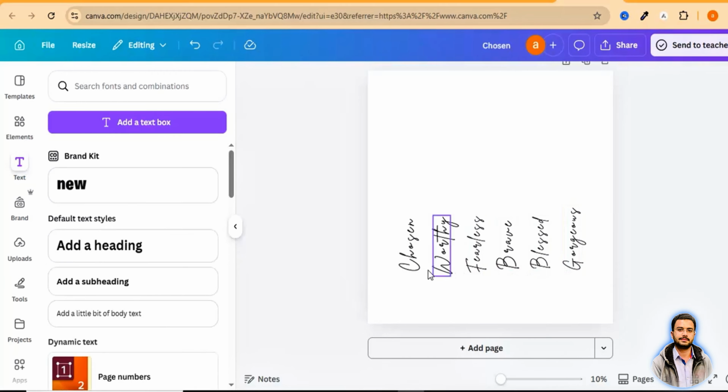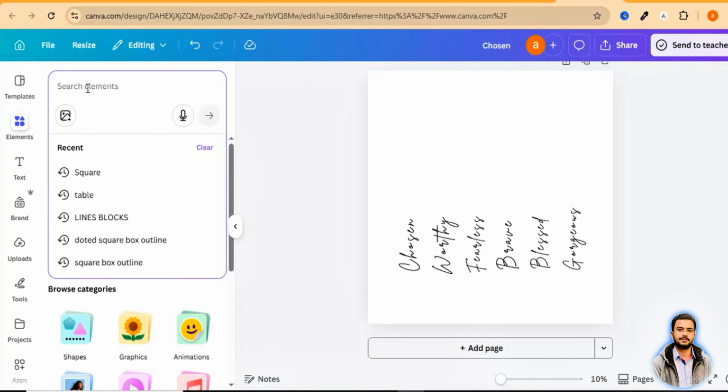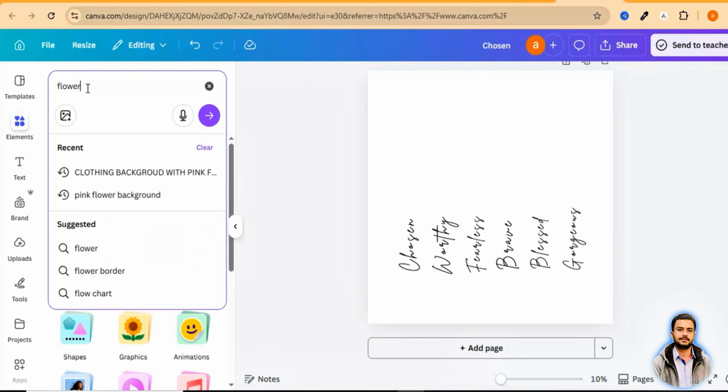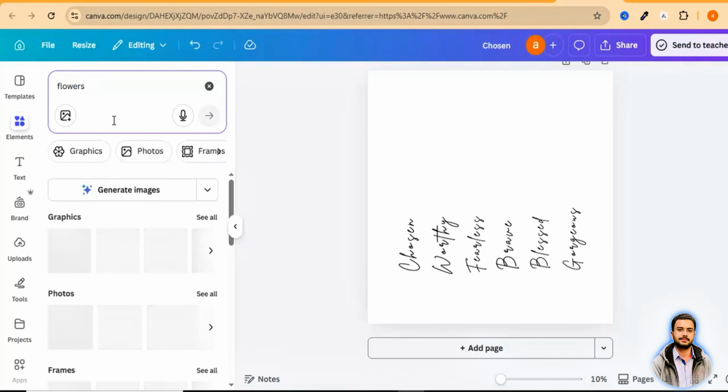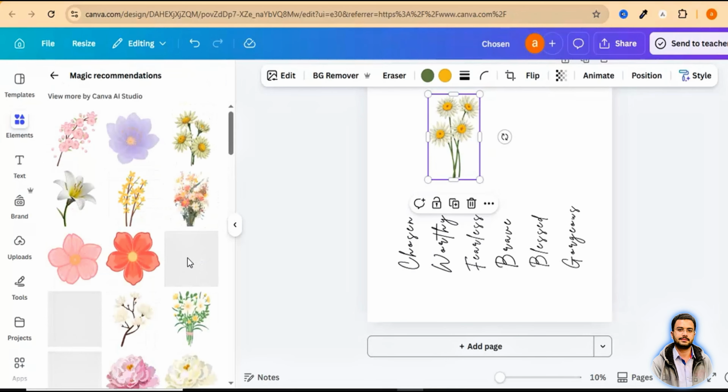After arranging the words, open the Canva elements and search for flowers. Canva will show you different floral designs. Simply pick flowers that fit your style.